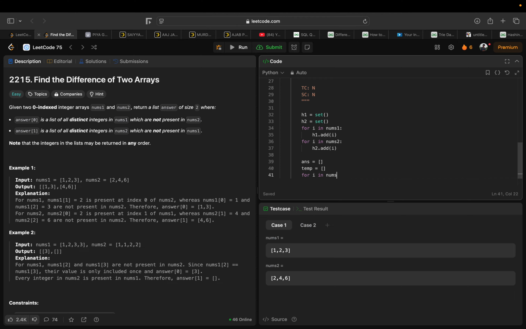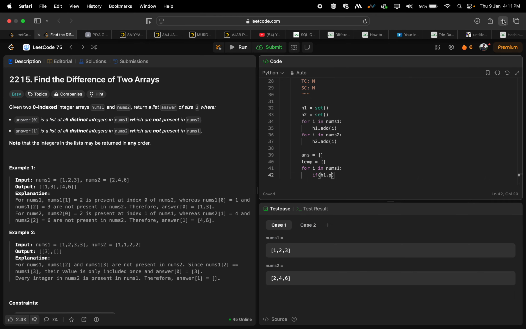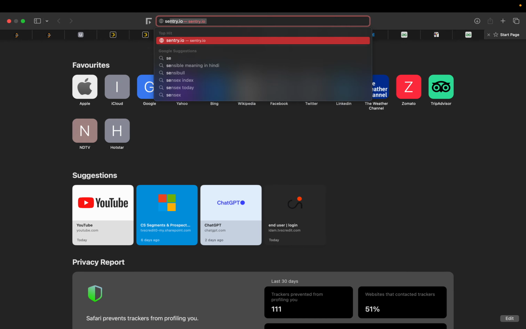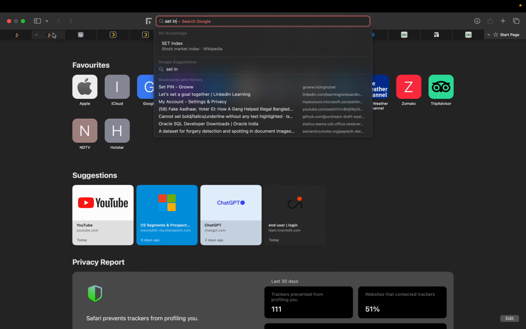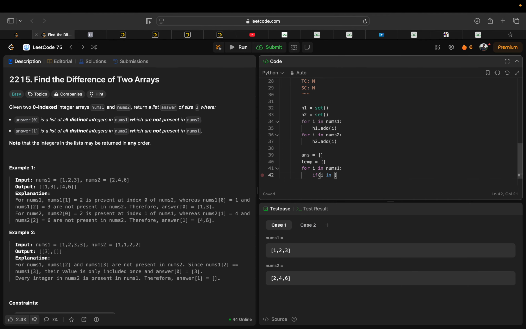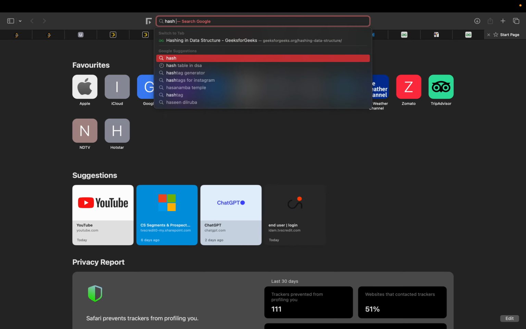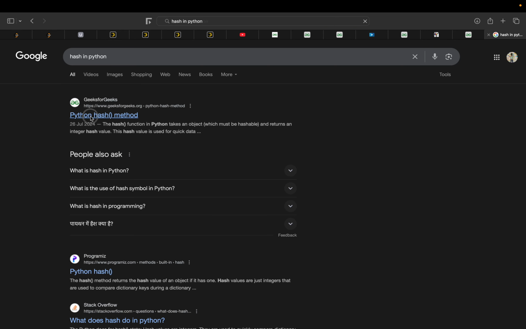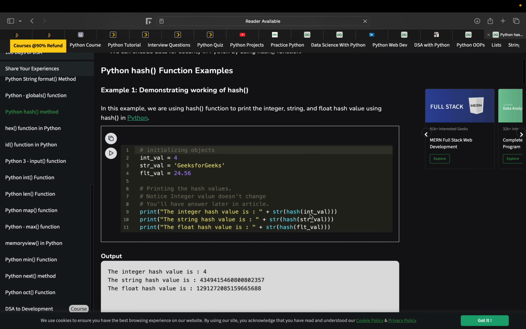For i in nums1, check if i is in h1. So set is also a type of a hash, right? If you want to use hash in Python, let's see.